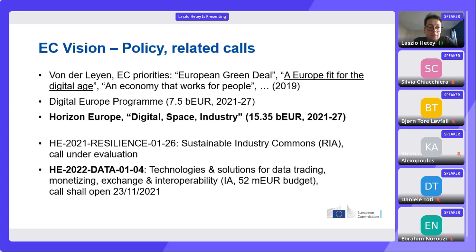About relevant calls, there was the 21 Resilience 0126, which is now closed, and this is under evaluation. But soon there will be the 22 Data 0104. I think this call is very much relevant for this community, and there are 52 million euros budget available. So this call should open in a couple of weeks, and the evaluation will be done by Hadia.